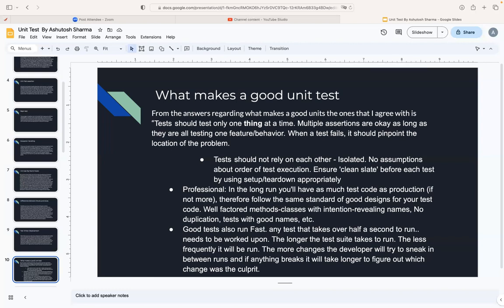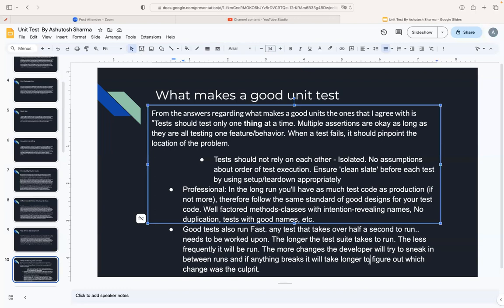A good test also runs fast. Any test that takes over half a second to run needs to be worked upon. The longer the test suite takes to run, the less frequently it'll be run. So the more changes the developer will try to sneak in between runs, and if anything breaks, it'll take longer to figure out which change was the culprit.